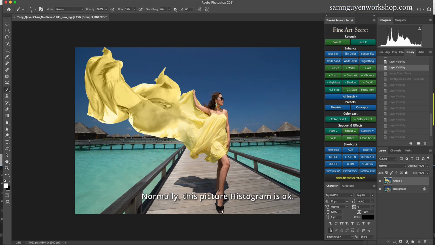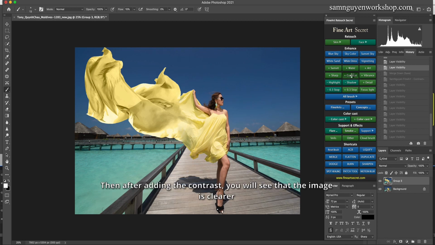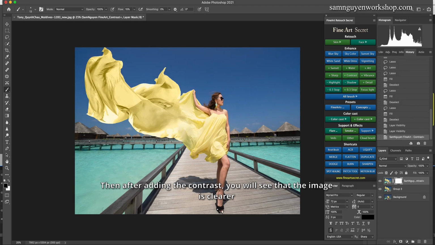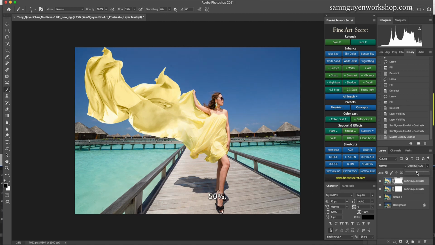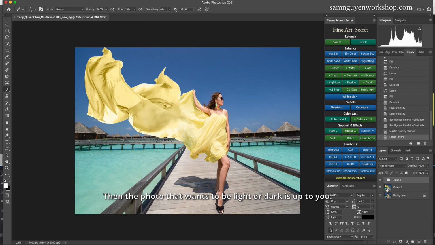Normally, this picture histogram is okay. But with me taking pictures in the sea, I usually give the picture a little brighter. To make it clearer, you can now add contrast to your image. Then after adding the contrast, you will see that the image is clearer. Then you can add more, 2 times is fine. Depends, if 2 times is too bright I can reduce it a little bit. 50%. Then whether the photo is light or dark is up to you.